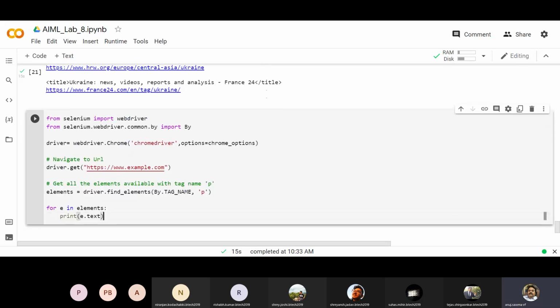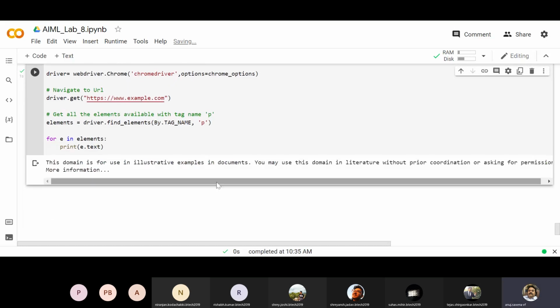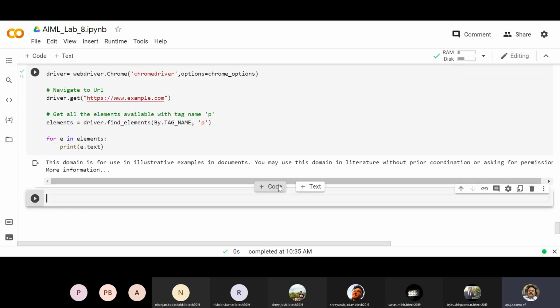So the URL we are using is example.com. This is a very commonly used website, and we are getting the tags from there. So just run it. I will find elements by tag P, paragraph. Okay, so nothing much. You can see this domain is for use. These are actually the headers we are getting. What is the description part? We got the description part only, but it is more or less not of much use.